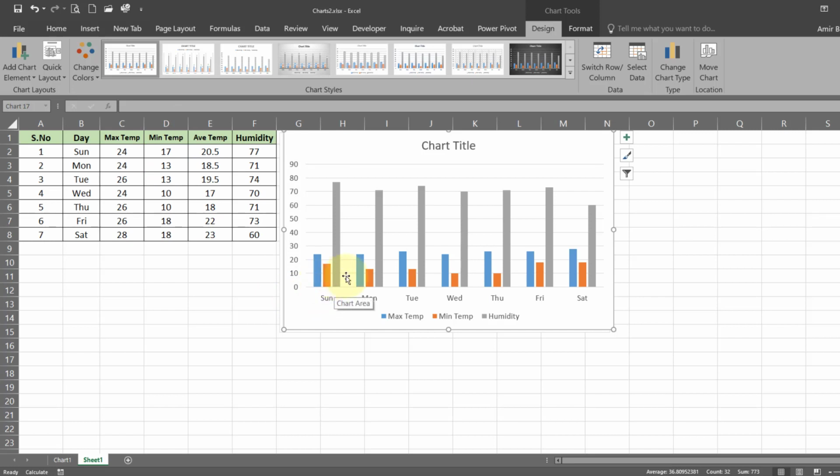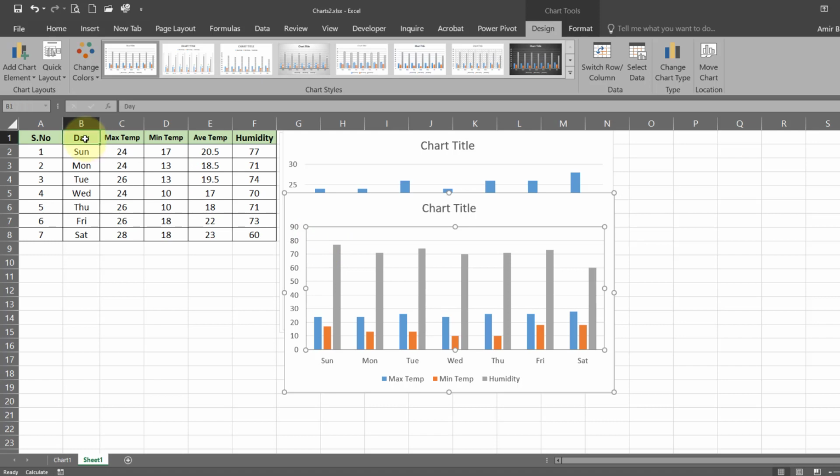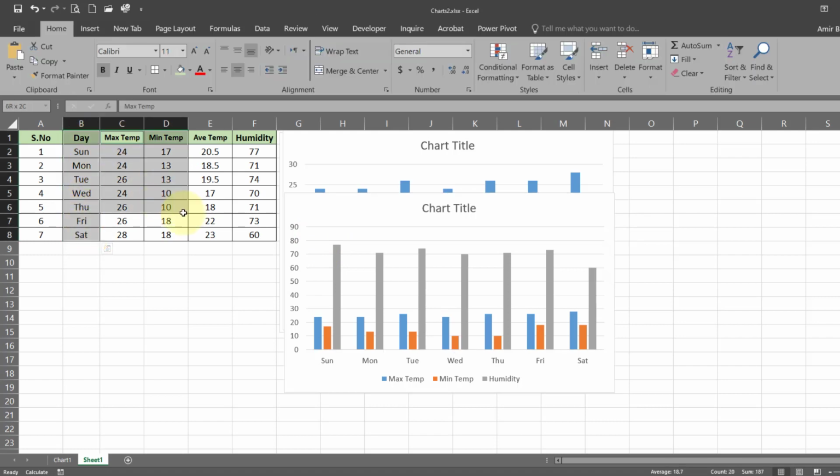But if the chart keeps on increasing like this, it becomes very difficult to understand or read the chart. So we need to try to have as minimum categories as possible. And one more thing you can see here, that here we have the values which the y-axis scale is from 0 to 90. Now the reason is that we have selected these values: day, maximum, minimum, and the humidity.